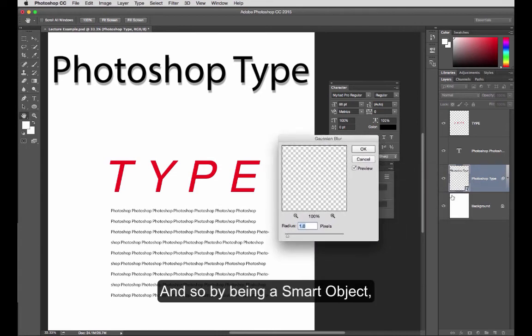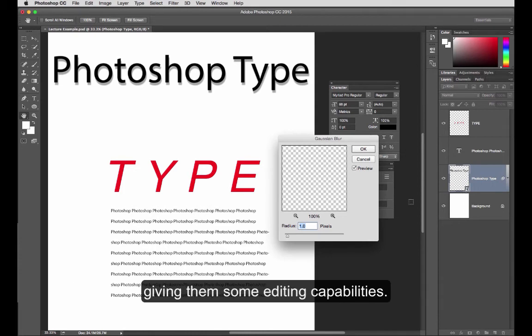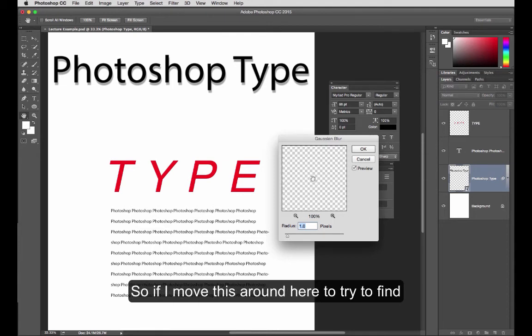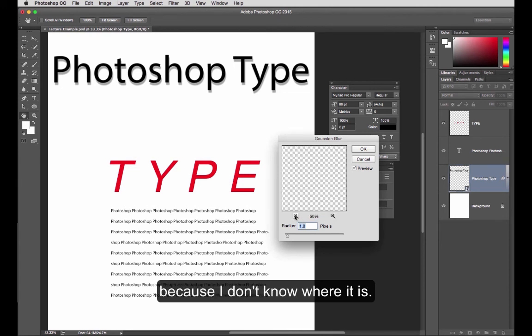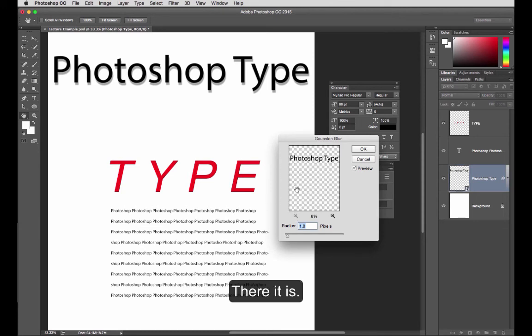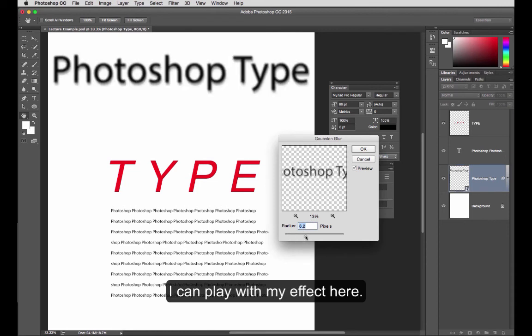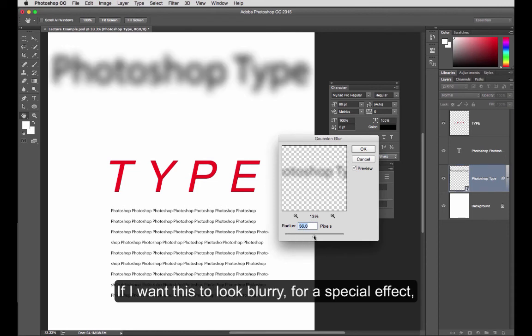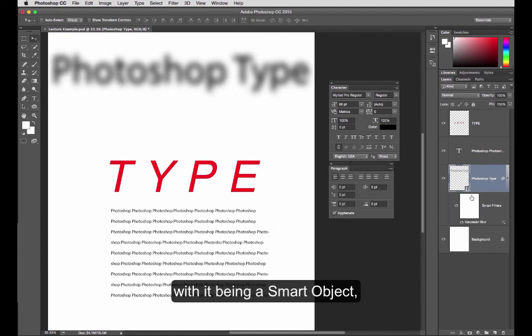And by being a smart object, I have a different icon here as well. The smart object allows me to do some really cool things as far as the filters go, giving them some editing capabilities. So if I move this around here to try to find where my text is at, I'm going to have to zoom out because I don't know where it is. There it is. So once I found it, I can play with my effect here. If I want this to look blurry for a special effect, I can click OK. And so now again, with it being a smart object, I can turn on and turn off this filter.